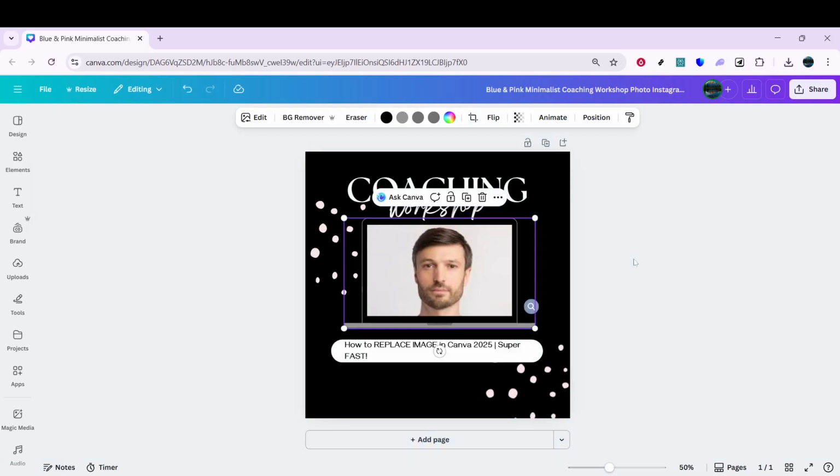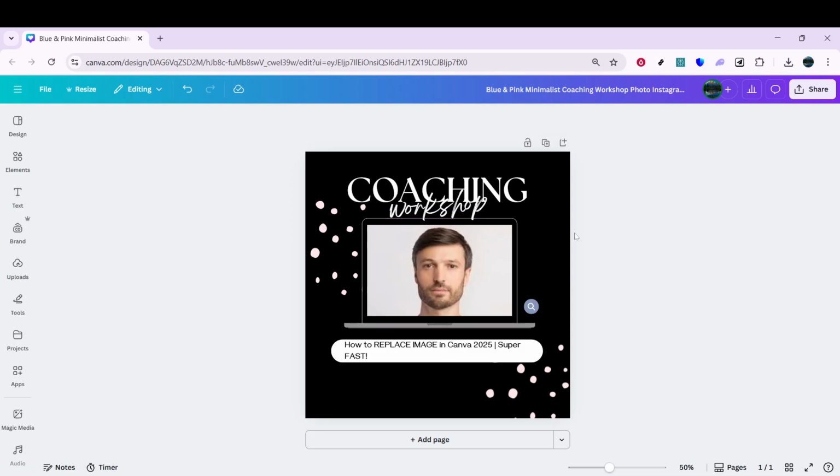That's all there is to it. Select the image, choose Uploads or Photos, drag your new picture over the old, release to replace, and adjust until it fits perfectly. With this workflow, you can refresh designs in seconds while keeping everything neatly aligned.